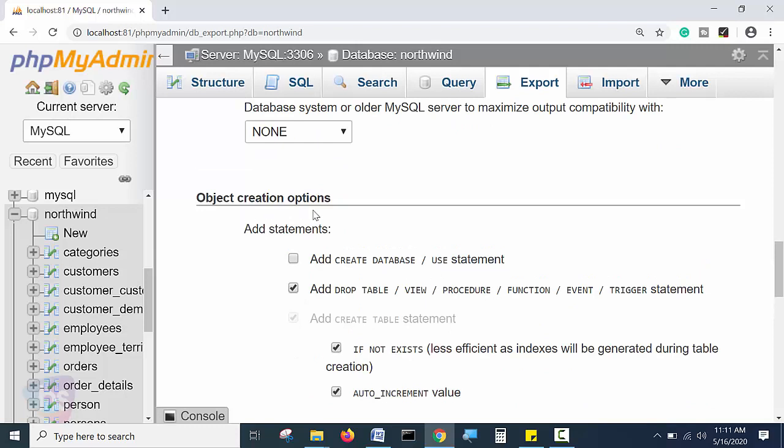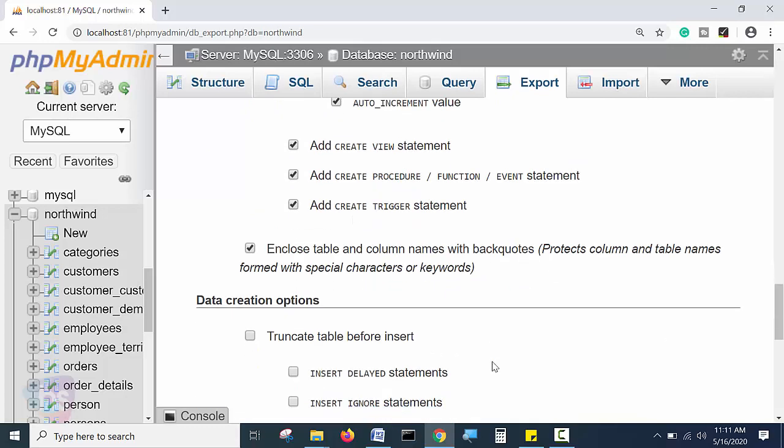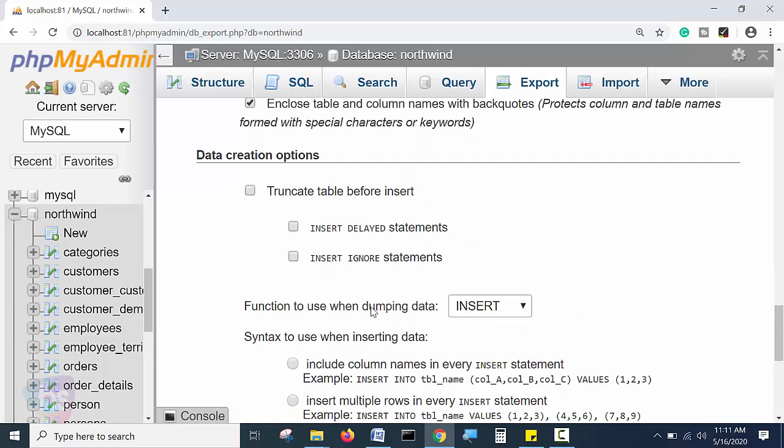Now see here, the creation options: add drop table, view, procedure, function, even trigger statements, if you want to create them. And if you want to use the add create database statement, you check this checkbox and it will automatically create the database as well. Okay, and view statements, create procedures, create triggers, if you want. Otherwise you can uncheck it.